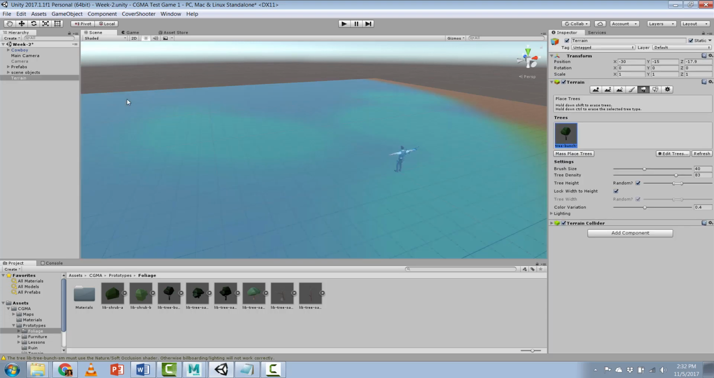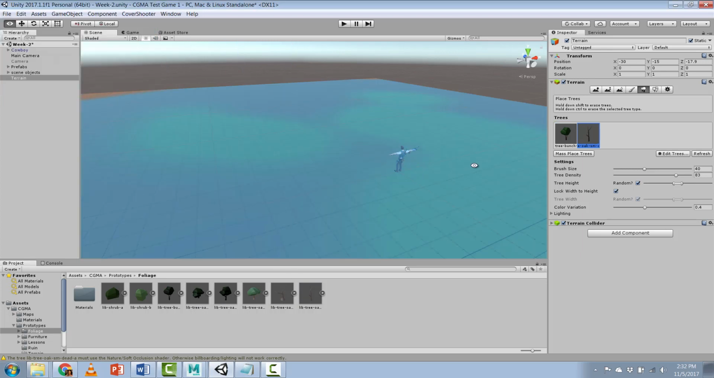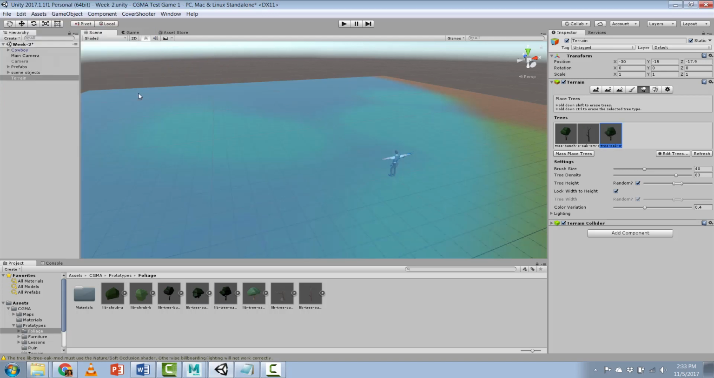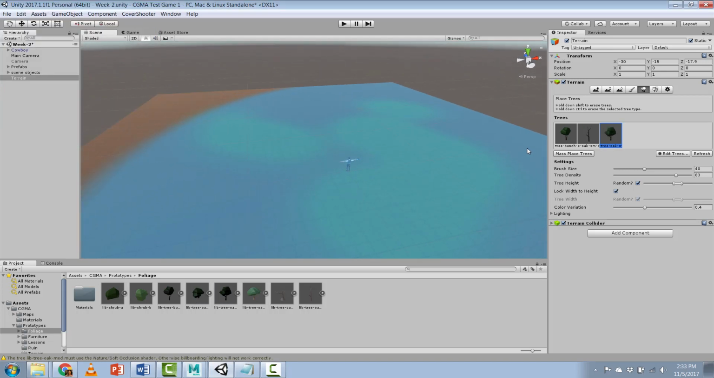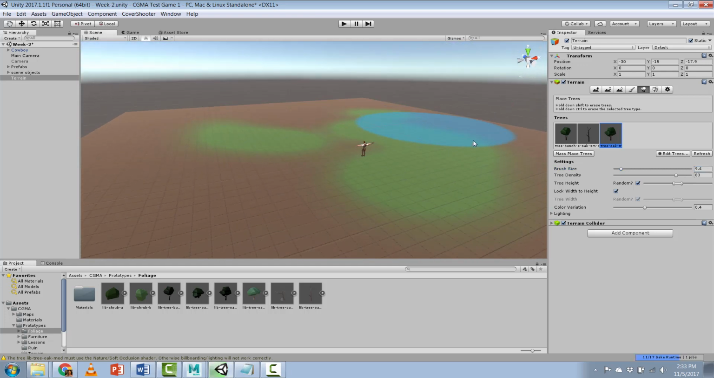Okay, so you see that it's added here. I'll go ahead and add another tree. I guess this dead one right here. And maybe one more just for fun. And now that you have that, you can paint the trees onto the surface. Oh, that is quite a lot. So I'm going to undo that.